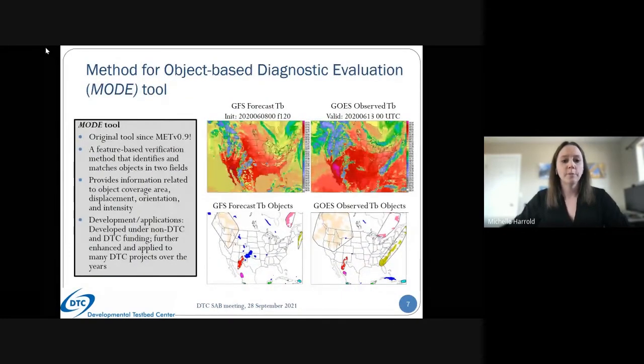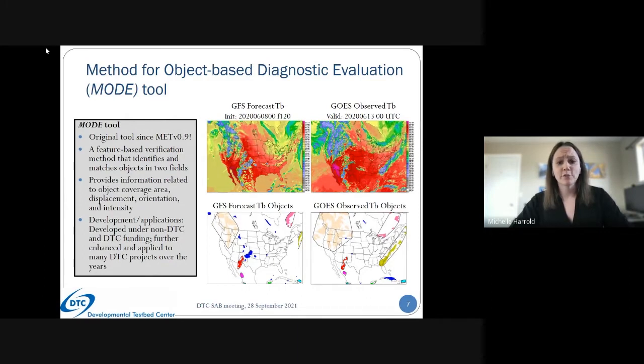All right, so next up is the method for object-based diagnostic evaluation, or the MODE tool. This has actually been an original tool in MET since its first release with version 0.9. Development has been funded under both DTC and non-DTC initiatives. It has been applied to a number of DTC projects over the years and enhanced along the way as well.